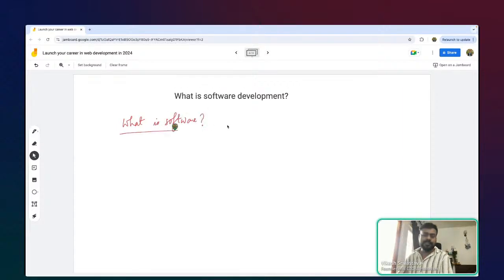किसी को पता है? बता सकते हो? In simple terms, what is even a software? Can anyone try to attempt and answer that? So let's think about it in a different way.